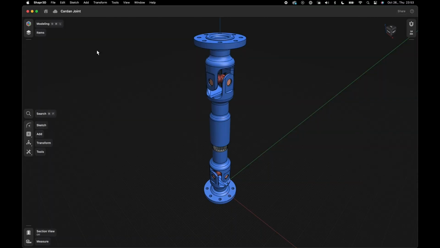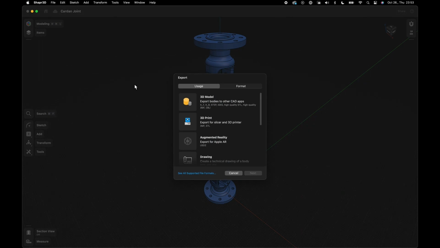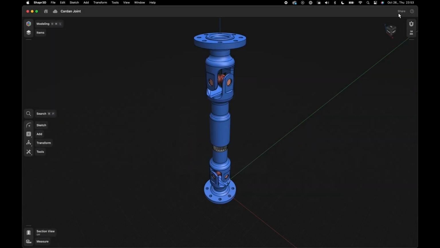To export projects and files from Shapr3D for macOS, click File from the Mac menu bar and then select Export. Or click the Share button and then click Export Project under the Export tab.